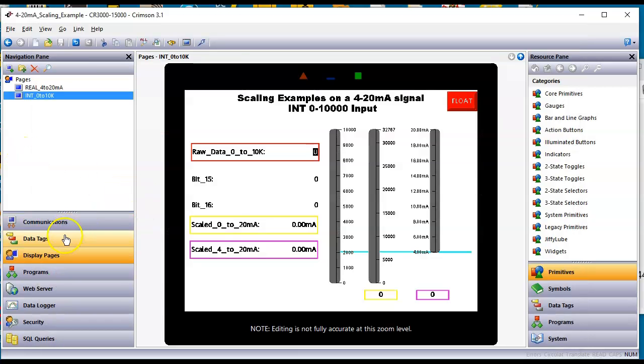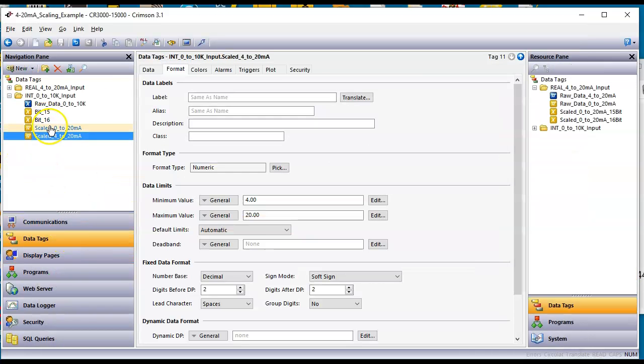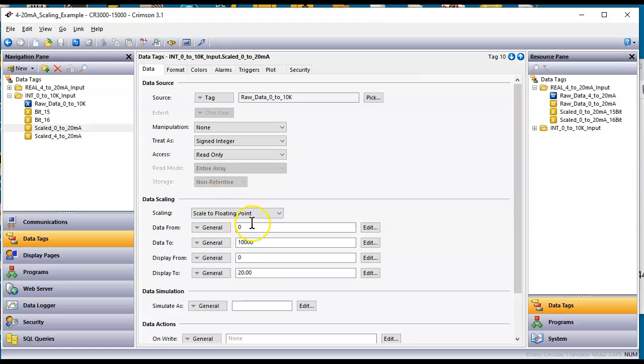Again, that's all happening at the data tags here on the Format tab. Right here, I'm doing the scaling. So this one is 0 to 10,000 as our input, 0 to 32,767 for the 15-bit resolution, 16-bit is 0 to 65,535, and then these two, I'm trying to show it as a 0 to 20 milliamp and a 4 to 20 milliamp number.